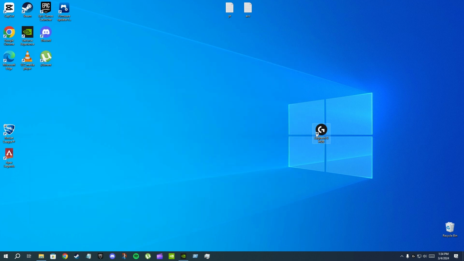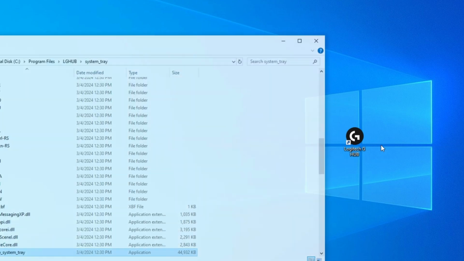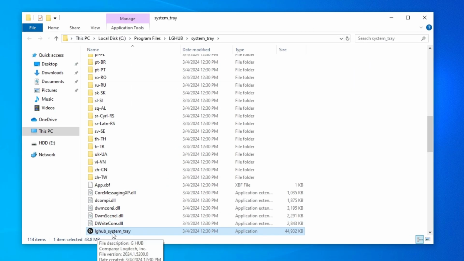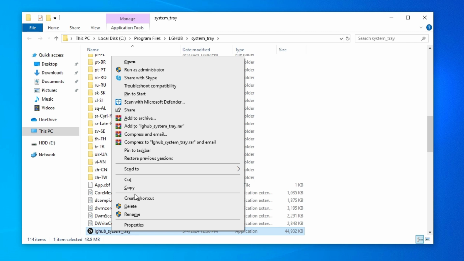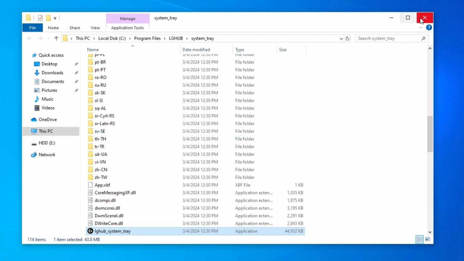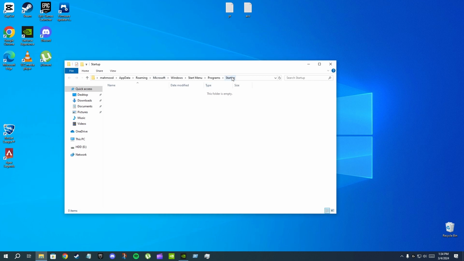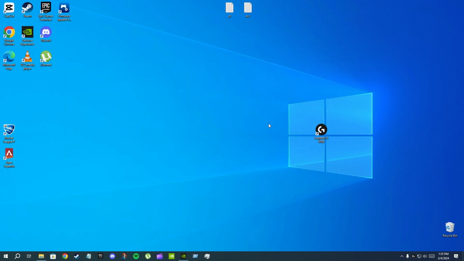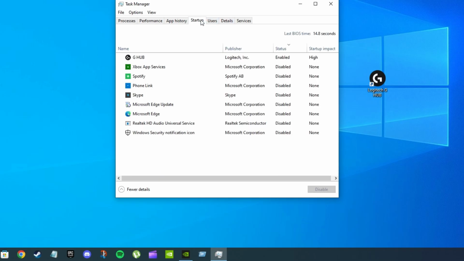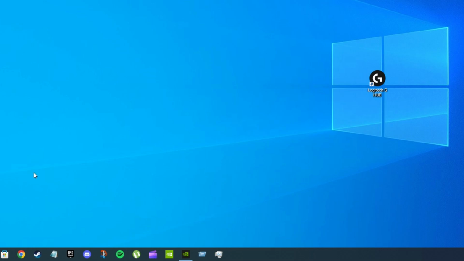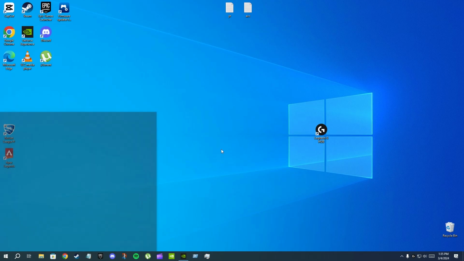It will start automatically. So the next step, and this is the final step: locate the Logitech G Hub icon, right click on it, and click on Open File Location. After that, click on this LG Hub System Tray, right click on it, click on Create Shortcut, click on Yes, and close it. Now you'll see there's another shortcut on your desktop. Right click on it, click on Cut, and go back to the startup folder. It says Startup, so paste it here. When you paste it here, go back to the Task Manager, and now if you go to Startup, you'll see G Hub enabled. So close this, and if you restart your PC, the Logitech G Hub will open up automatically.